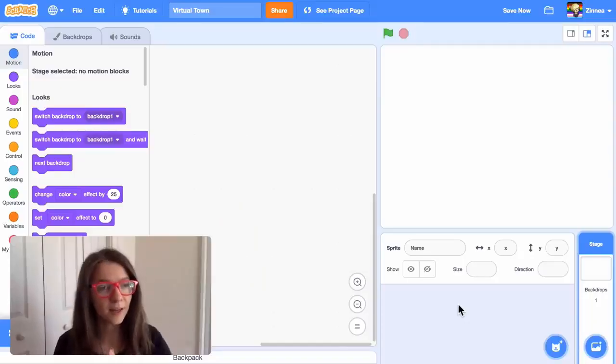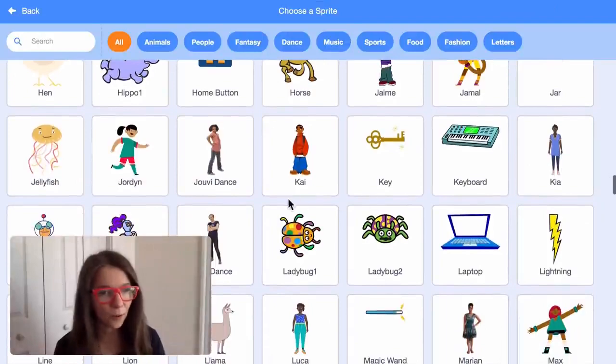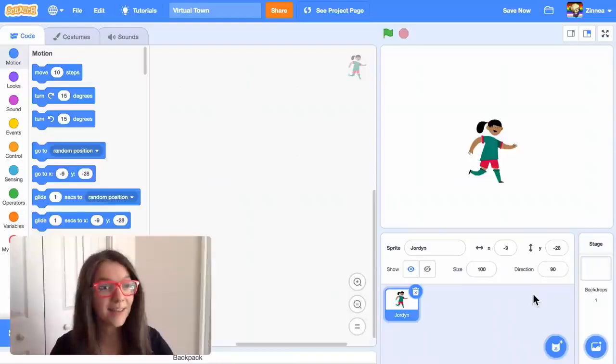So first, let's pick a character to be the main character of the project, the one that will walk around. I'll just hover over Choose a Sprite and click Choose, and you can pick any character you want. I think I'll pick Jordan. Now let's add a background.